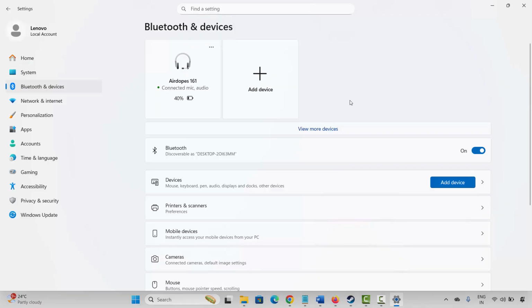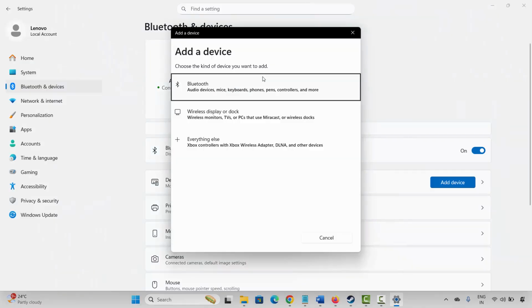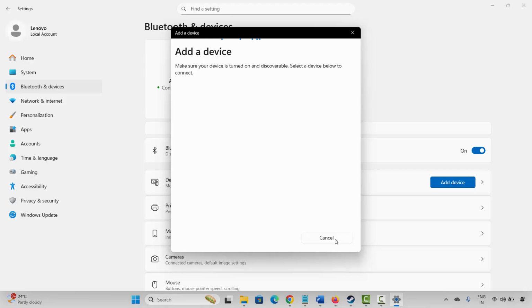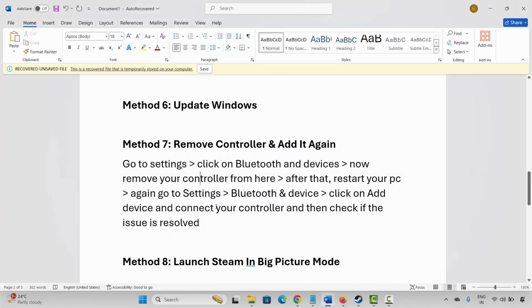After that, restart your PC. Once your PC restarts, again come here and click on add device. Now add your controller over here. Now after adding the controller, now check if gamepad or controller is working or not.